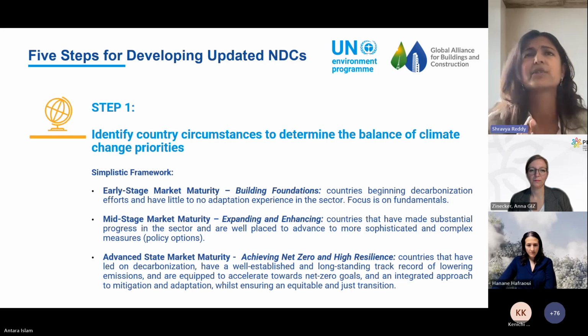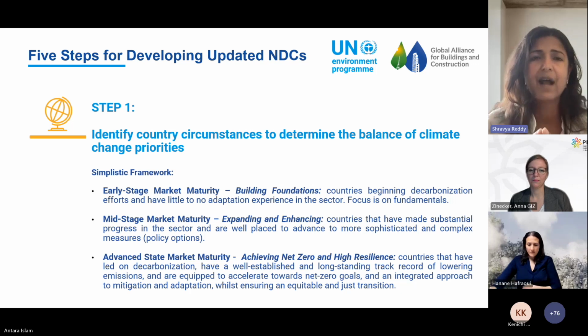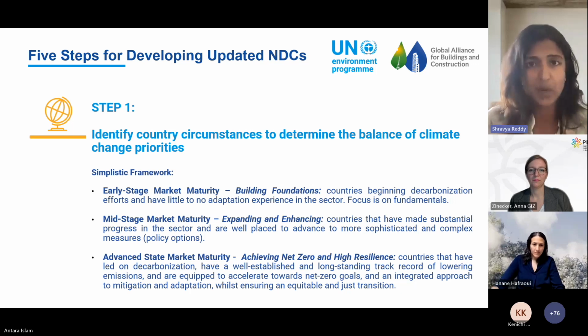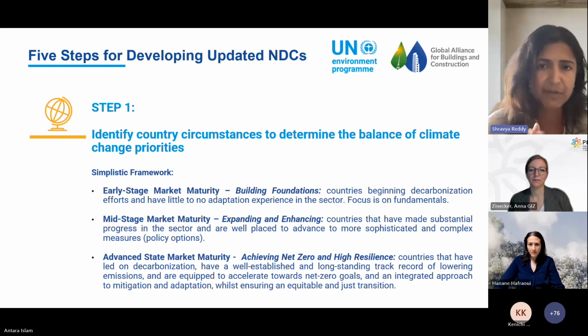And of course, advanced market maturity, countries that have a long track record, have actually accomplished mitigation results and abatement, and have done vulnerability and risk assessments. And now it's a chance to take a more integrated approach and also start thinking about net zero approaches, even in this 2025 to 2035 timeframe.